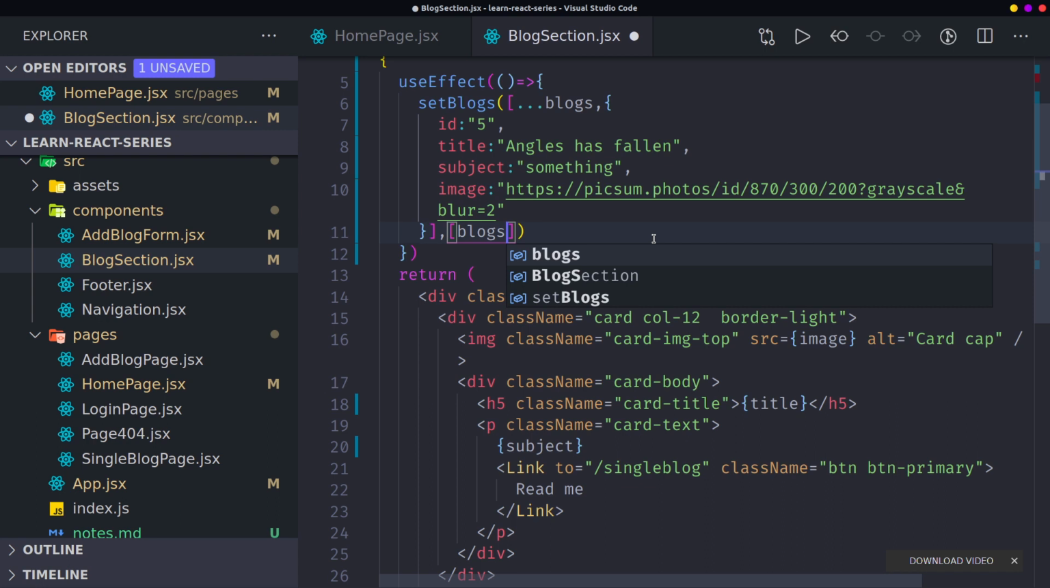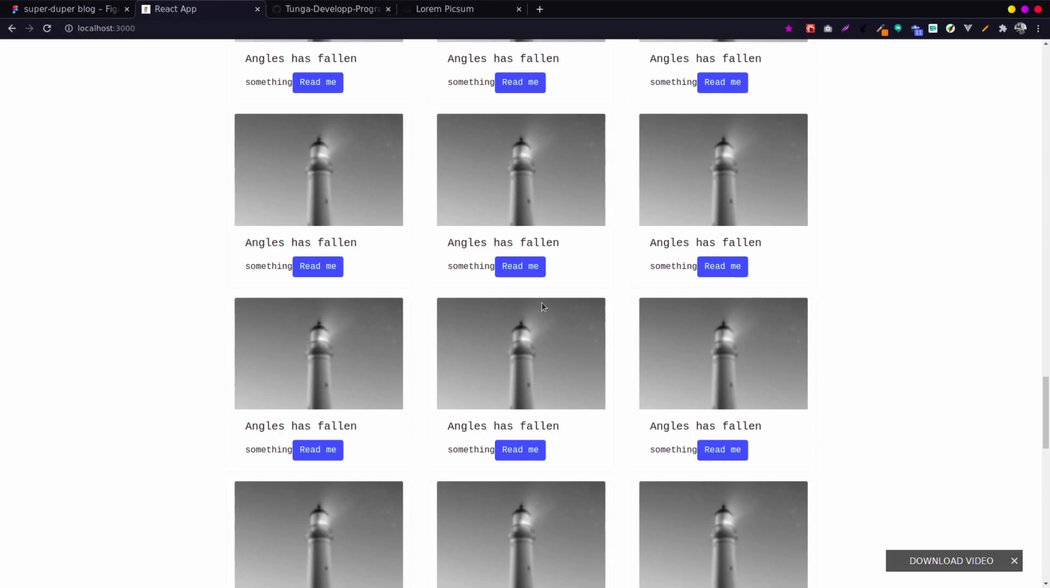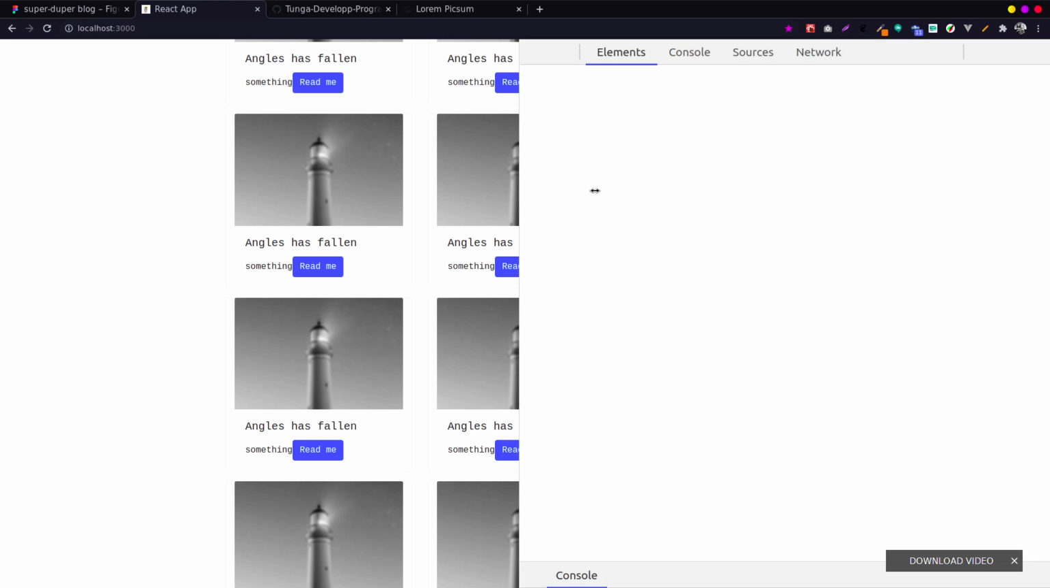This should run once. Considering the blocks, it should run other times, but still it's running continuously. Why is it running continuously? Because it may end up crashing the application. But let's first just look at the console and see.